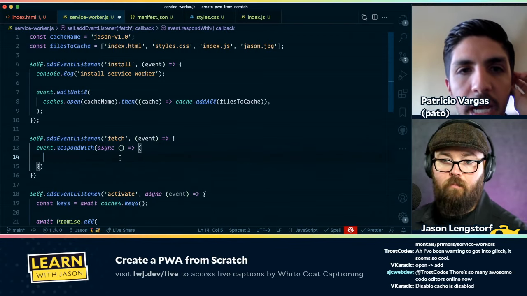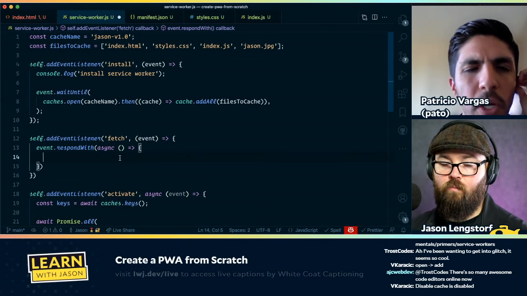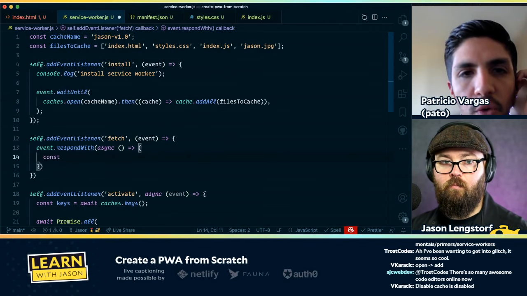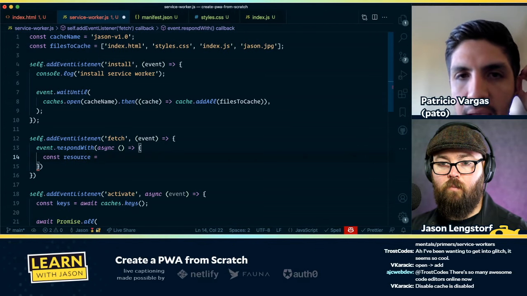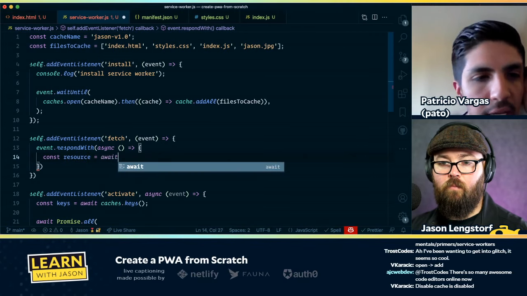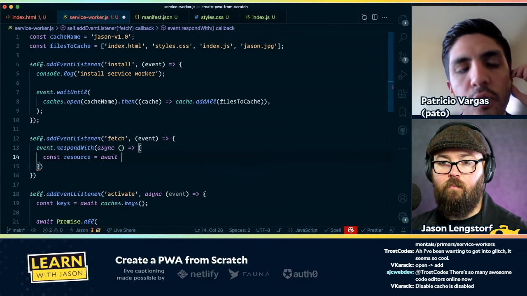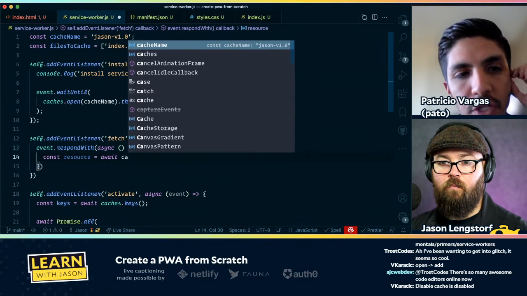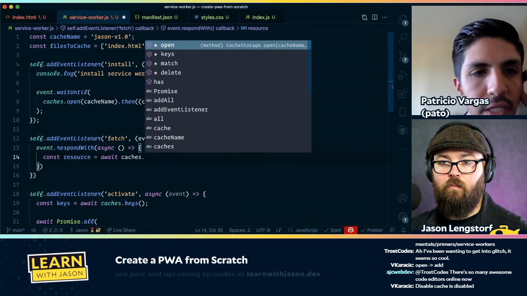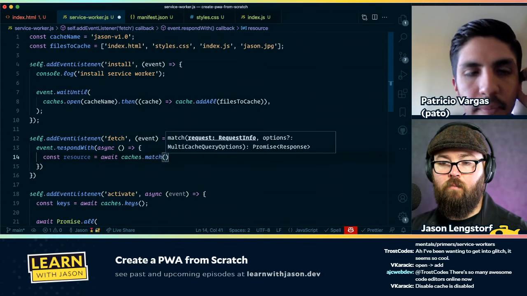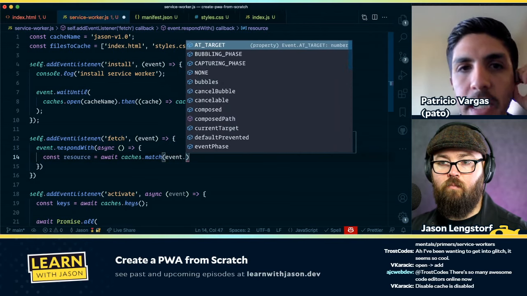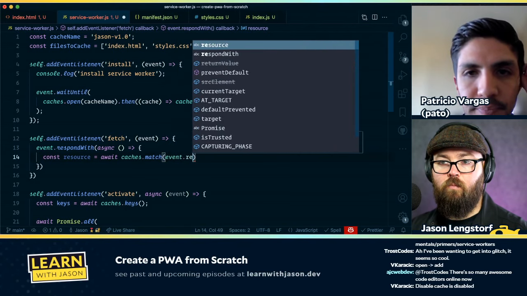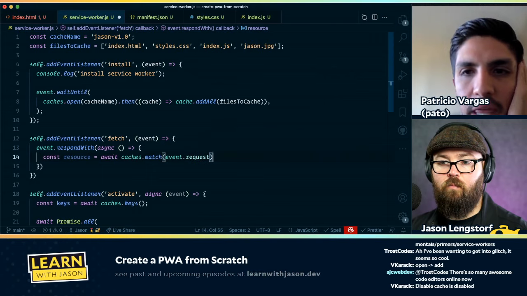And then let's do const resource equal await. Once again, we're going to use the reserved keyword caches.match, and you're going to do event.request. We're going to talk about that in a second.